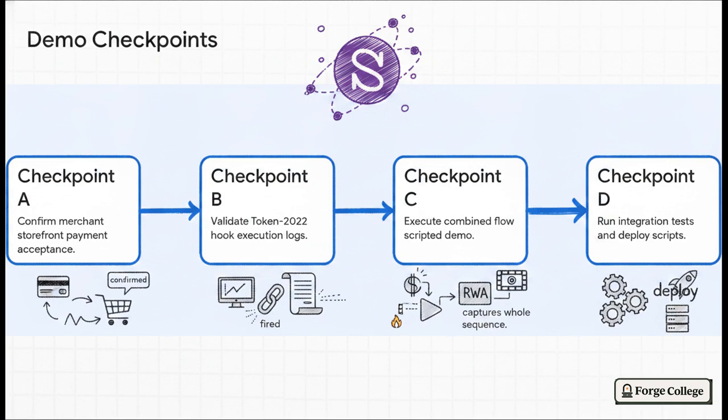First, we'll manually kick off a payment and grab the transaction signature, just to prove the storefront works. Next, we do a Devnet transfer to invoke our hook, explicitly fetching the RPC logs to prove the hook actually fired. After that, we run a fully scripted demo that combines the two, payment straight into the RWA trigger, and we capture that entire sequence. And finally, the grand finale, running our complete suite of automated integration tests.